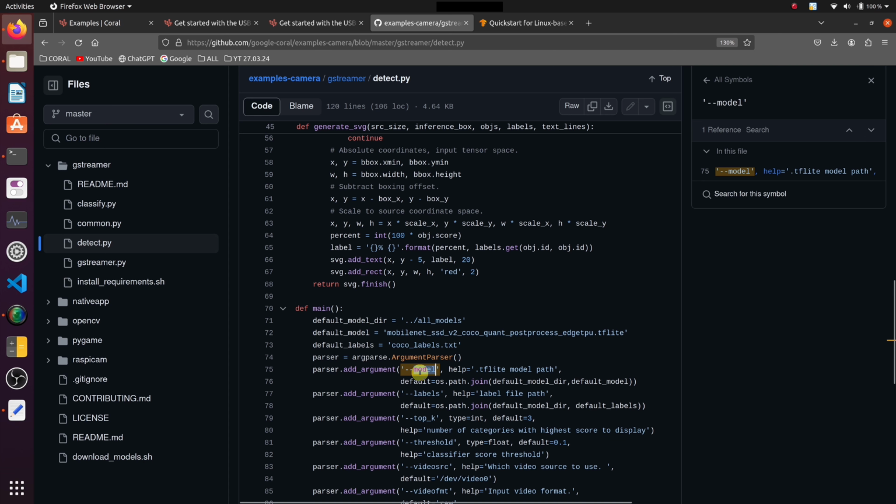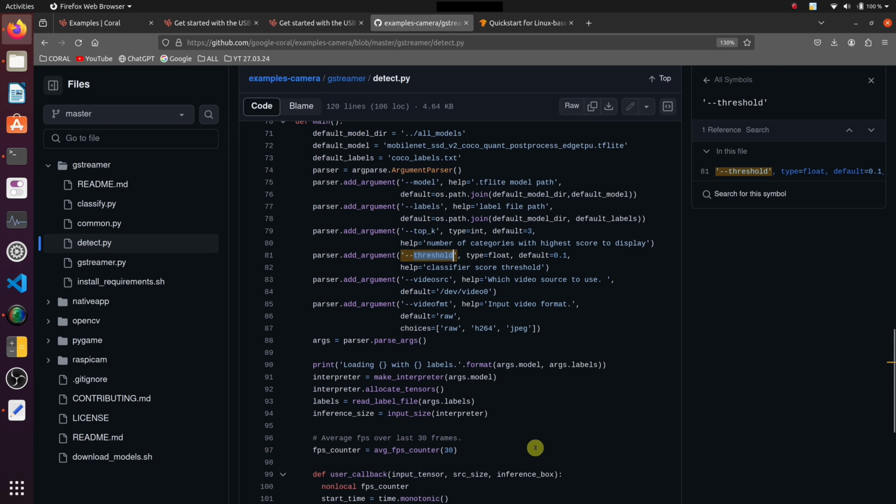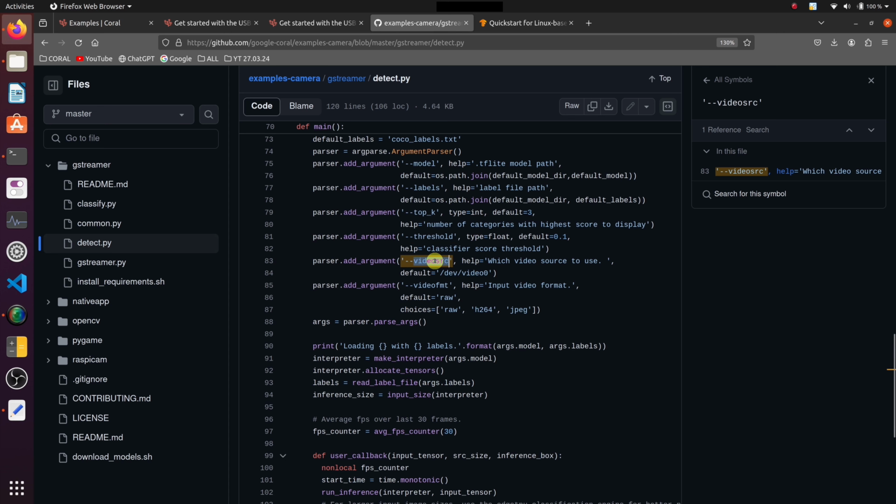With the model flag, we can specify another model to be used as well as many other parameters. The labels, the number of categories to show during an inference, the source of the video stream, which we have just applied, and the input video format. By default, the format is set to RAW.